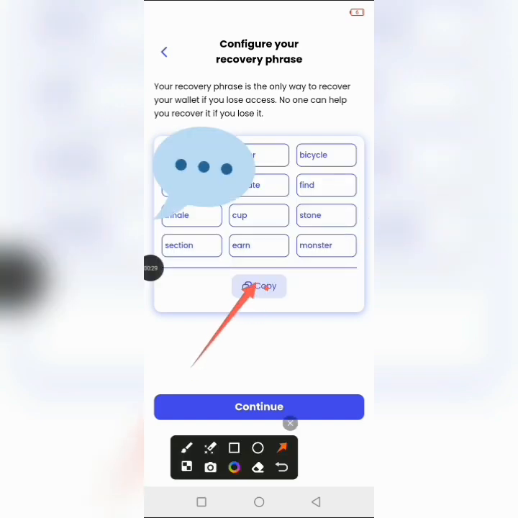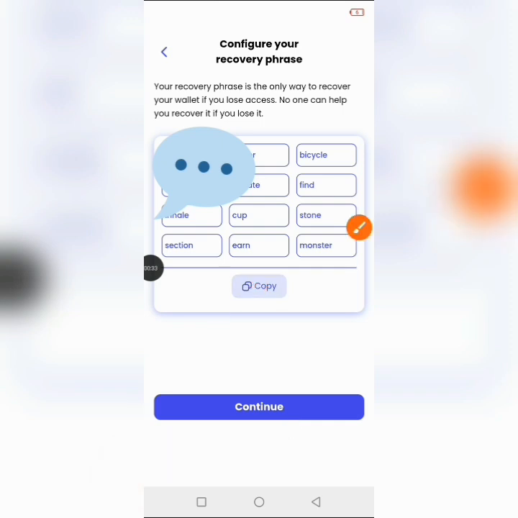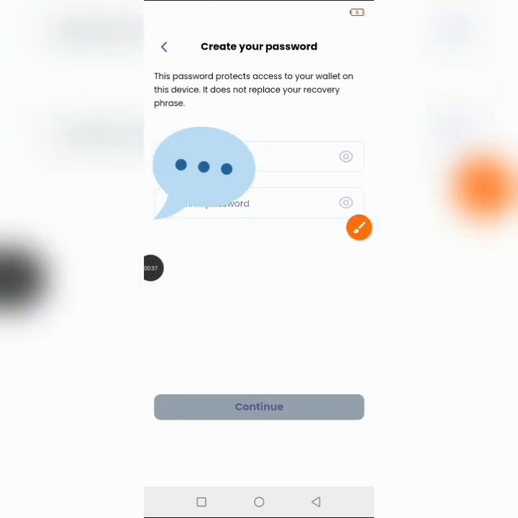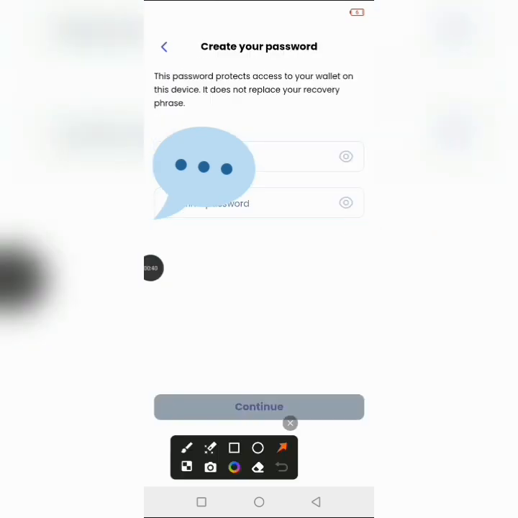Then you click on copy. You can also screenshot it if you like. All right, I've copied it. Then you click on continue. Click on continue, and then you set your password right here.